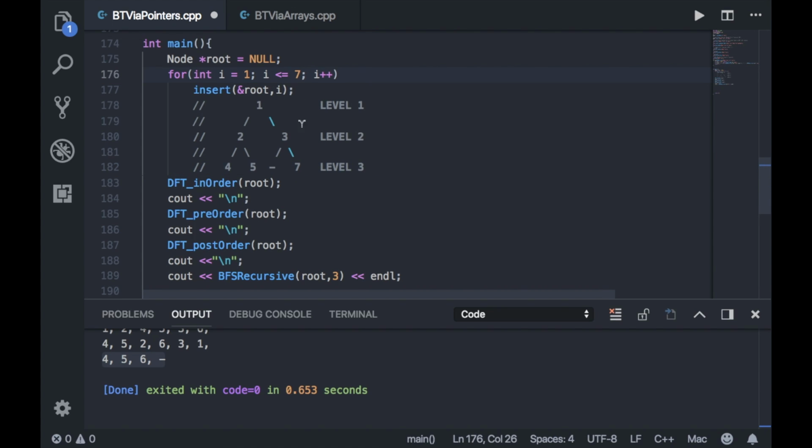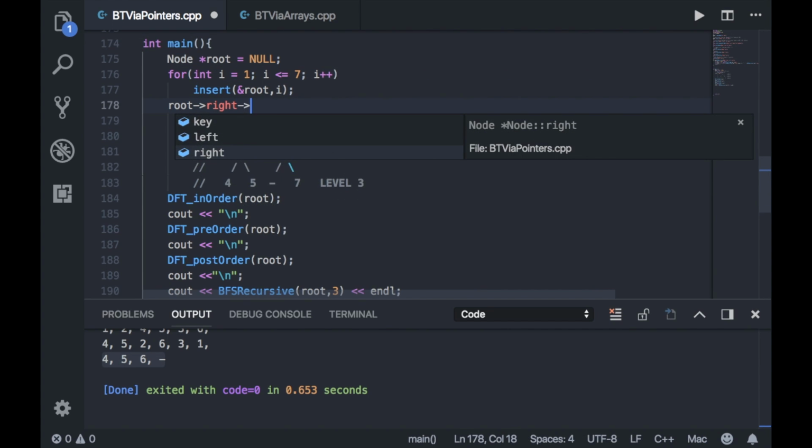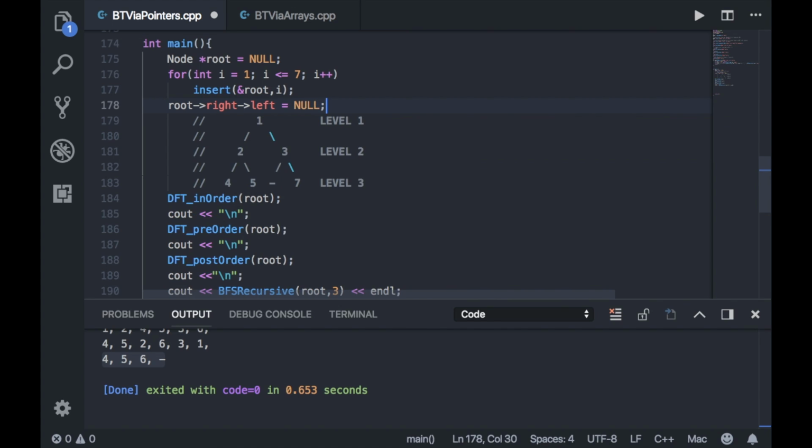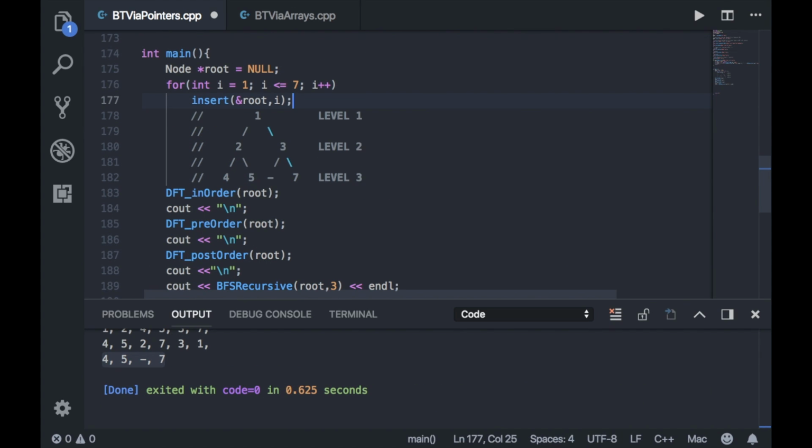Let's fill the tree all to 7, set 6 to null. So root dot right dot left points towards null. So I should be able now to see 4, 5, 7, right? So run, there you have it. Let me fill the tree back.